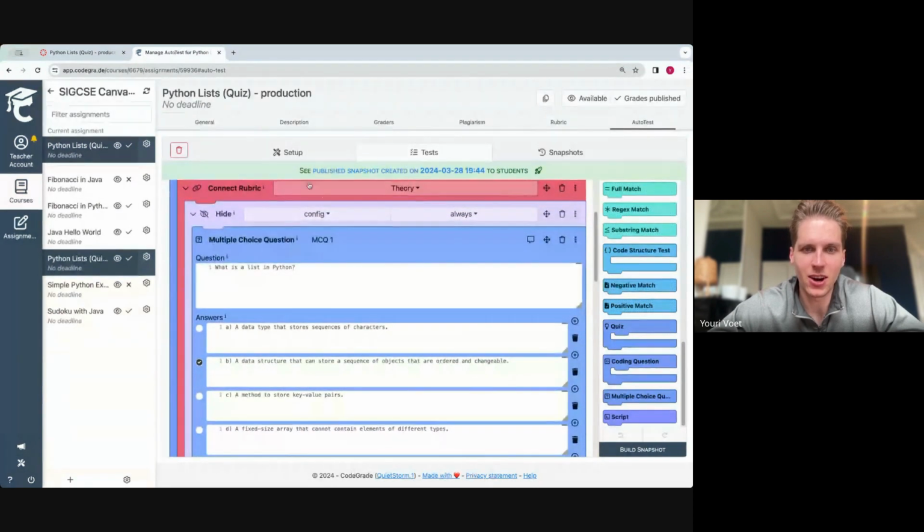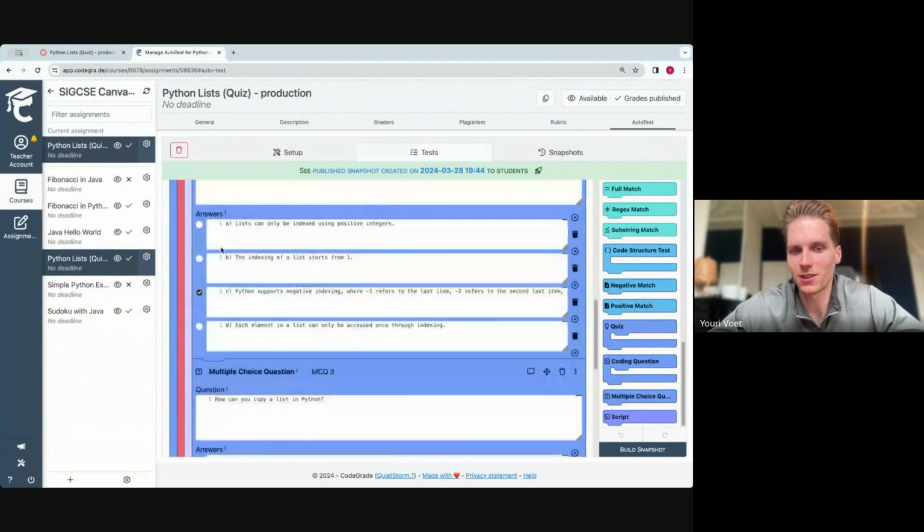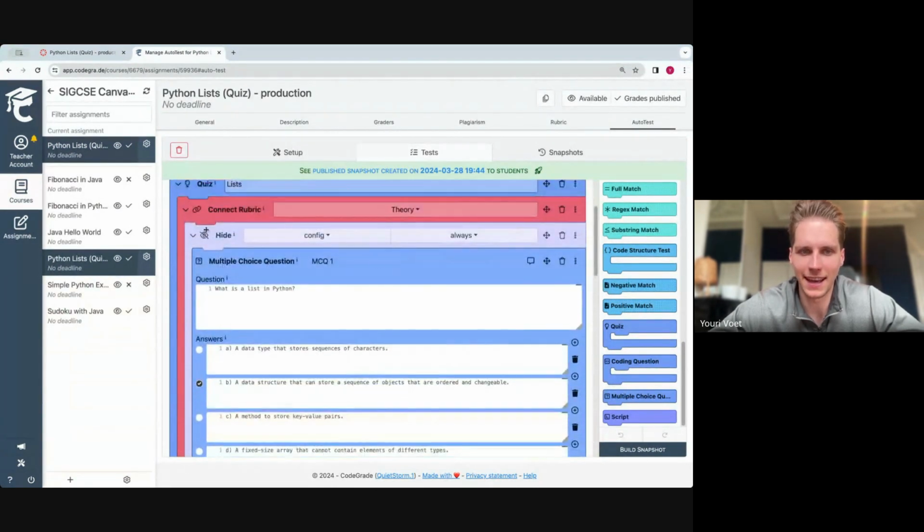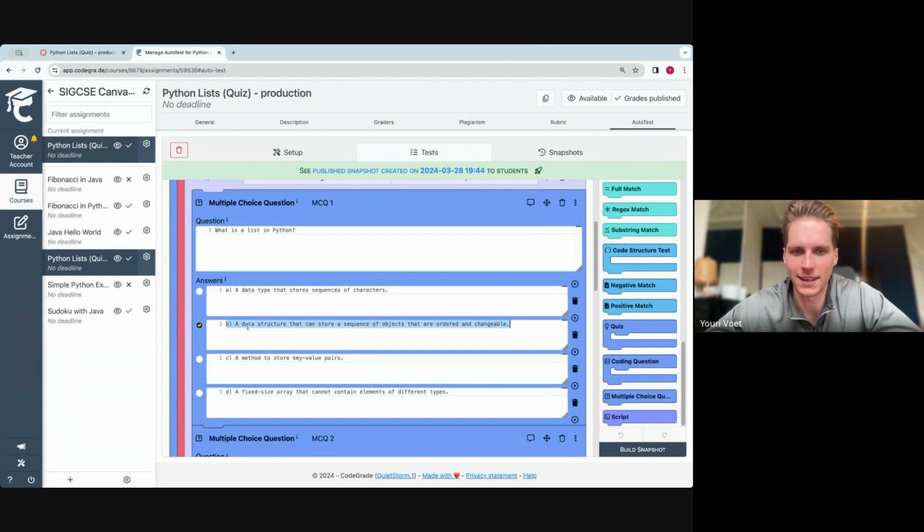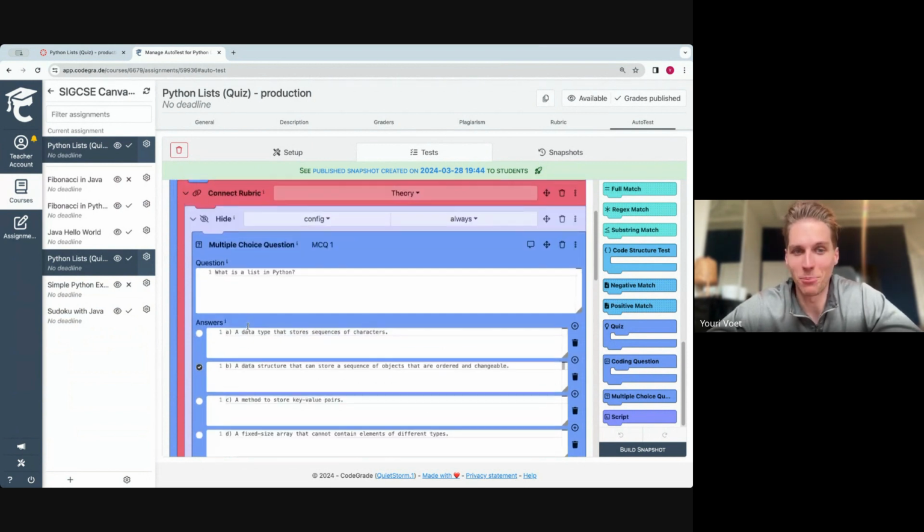And what you can see here around these multiple choice blocks, I have added a hide config block, which means that students are not able to see the configuration, and the configuration is basically what the correct answer is. So that's an important one to add.